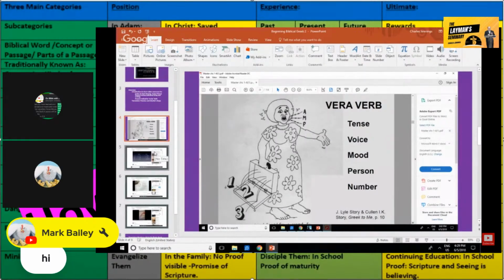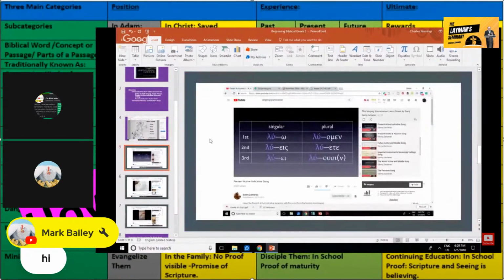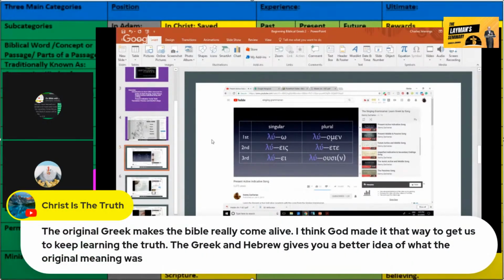Of course, you'll find other parsing systems that will do it in a different order, but this seems to be helpful. Once again, we come back to the singing grammarian, and this one is his present active indicative song. Very helpful. My friend Josh, who just finished first year Greek that I helped him through, his daughters love singing these songs, so they really enjoy them.